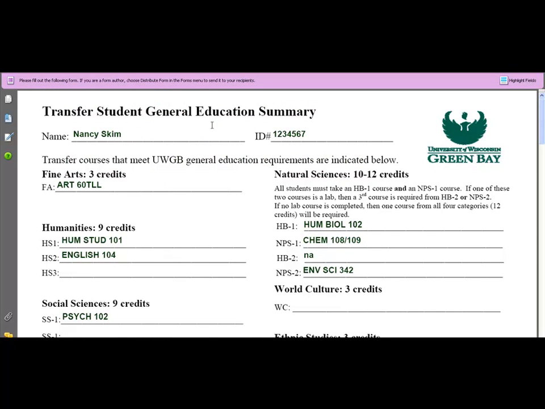As a new transfer student, you're probably wondering if you have any general education requirements left to complete at UW Green Bay. In the How to Read Your Credit Evaluation tutorial, you were given instruction on how to open your credit evaluation and how to read the general education summary sheet. Let's look into this in a little more detail.